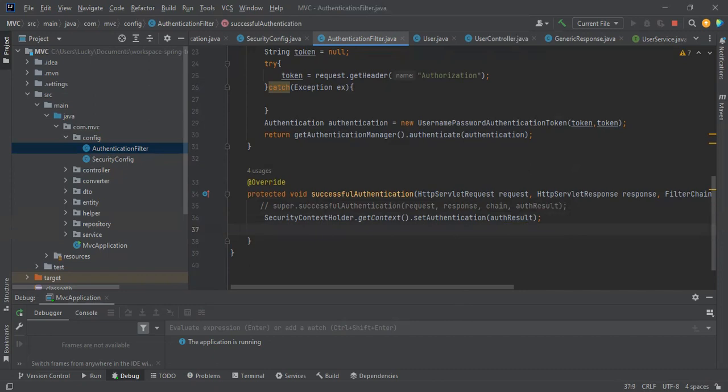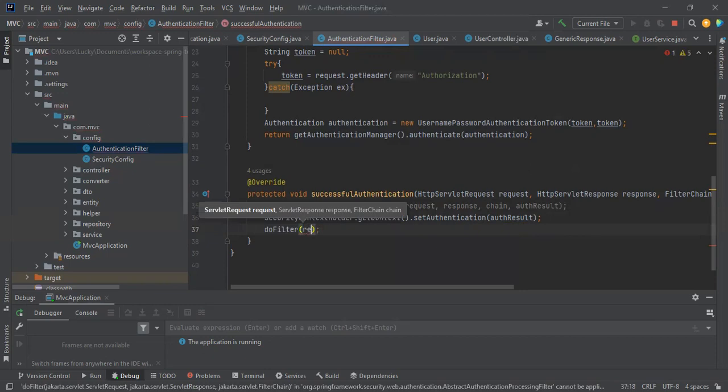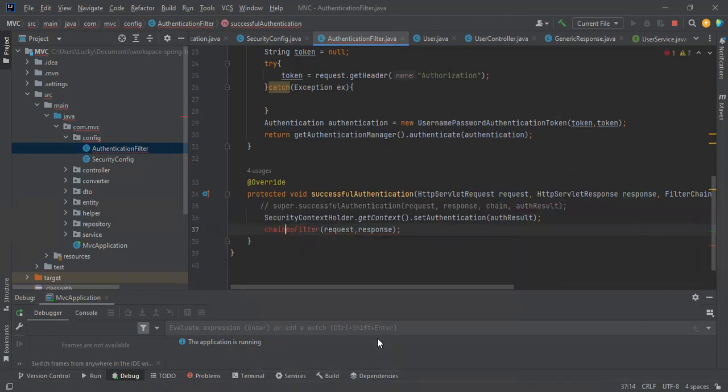Now this is done, you can do filter now. Okay, now it will do the filter for you. So you say doFilter, continue the things. doFilter, request, response. Oh, error. Request, response. Okay, you have the chain. Use chain dot doFilter.